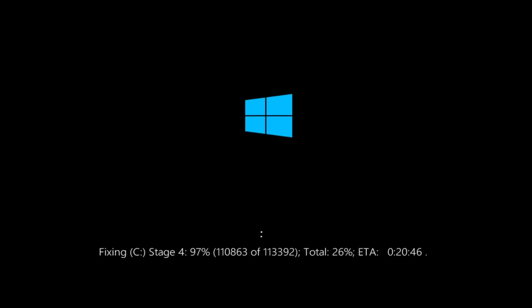After the process completes, your system should boot up normally, and the Kernel32.dll error should be fixed. And that's it, with just these two simple commands.